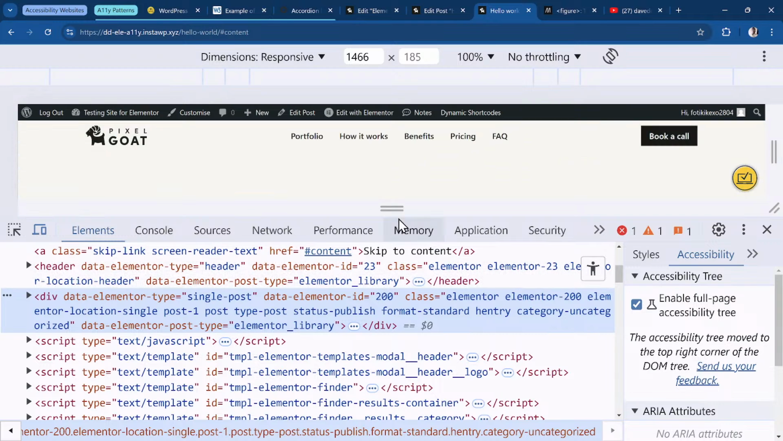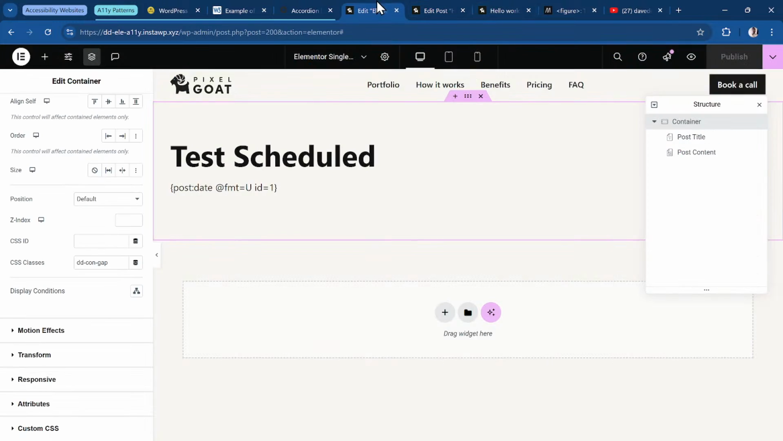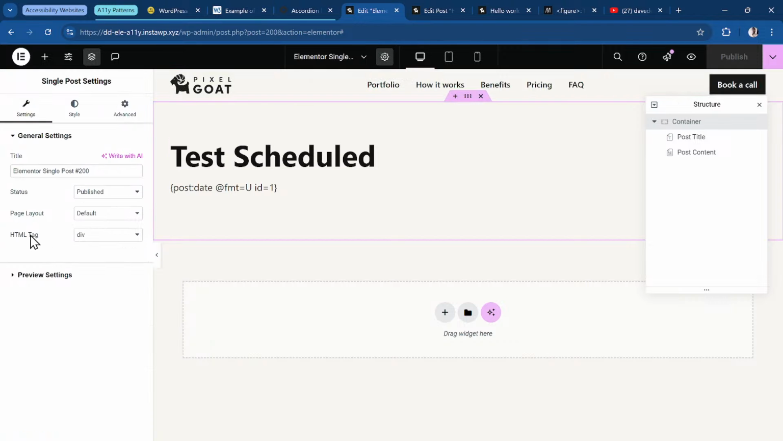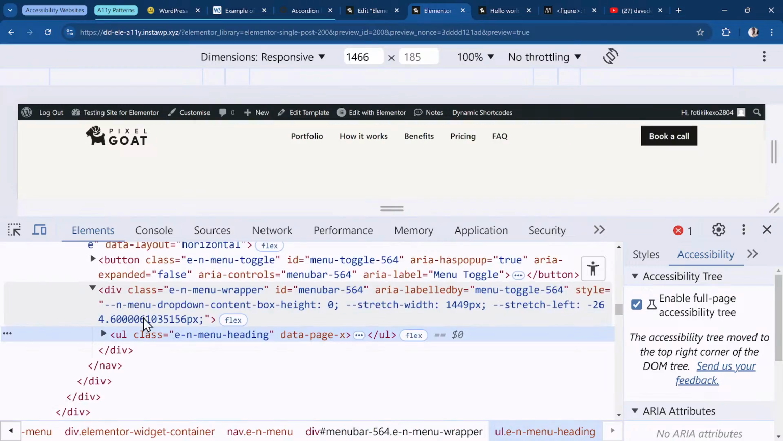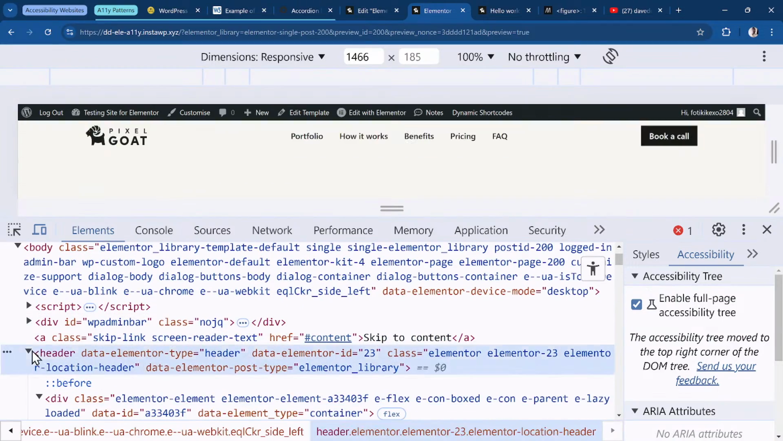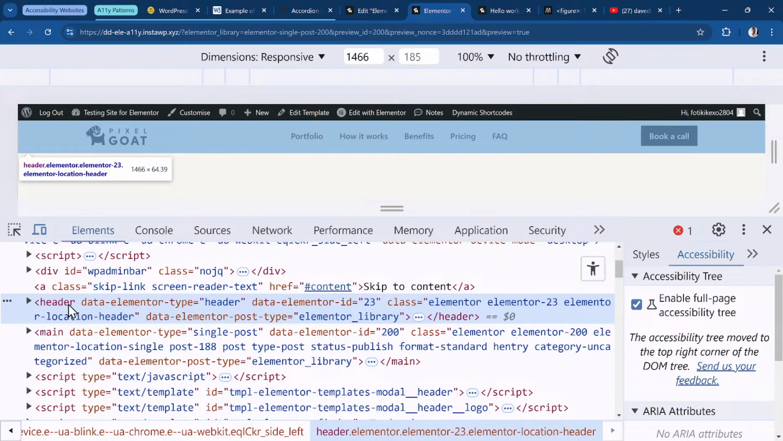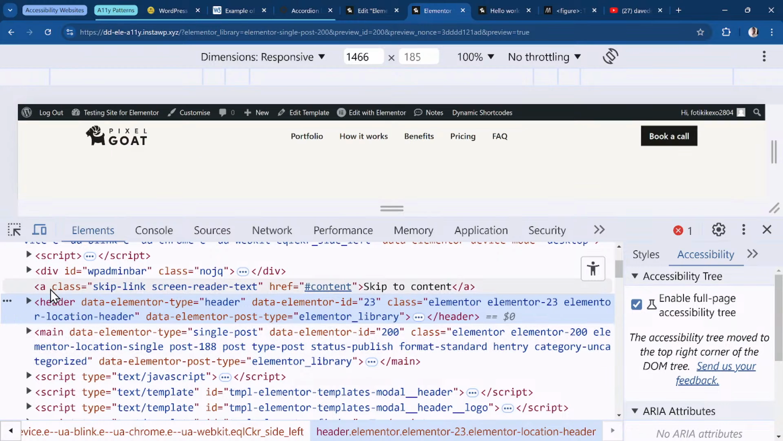So currently, you go back to our theme builder. Ideally, where we add the main tag is under these settings here, single post settings. When you click on that, you see the HTML tag here. When we change it to the main tag and I press publish, we come back to our page, right click, inspect. You see that now we have the correct tag. So I have the header, I have the main tag, I have my A tag.